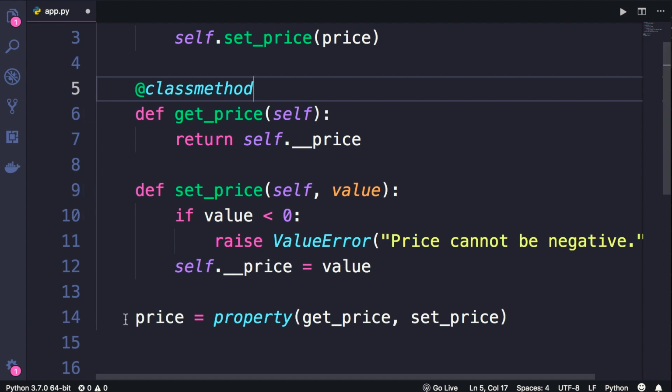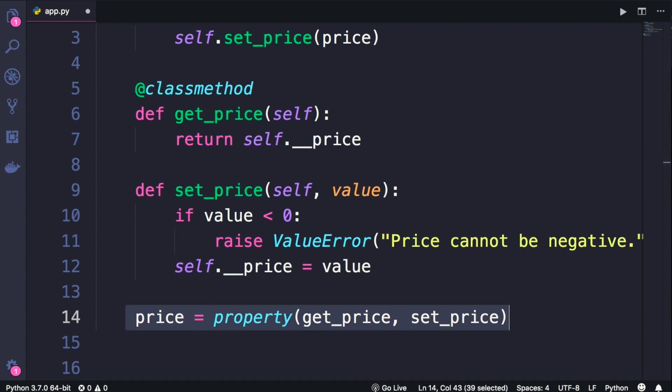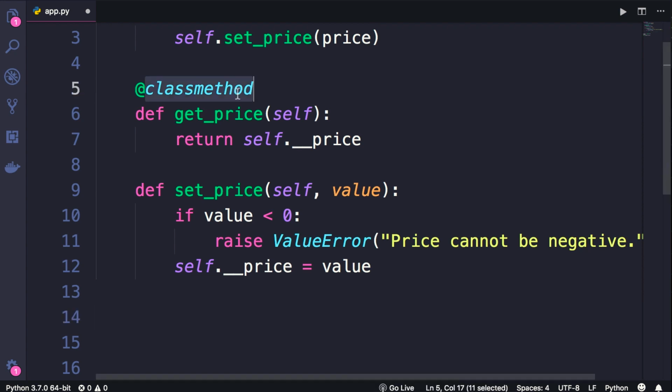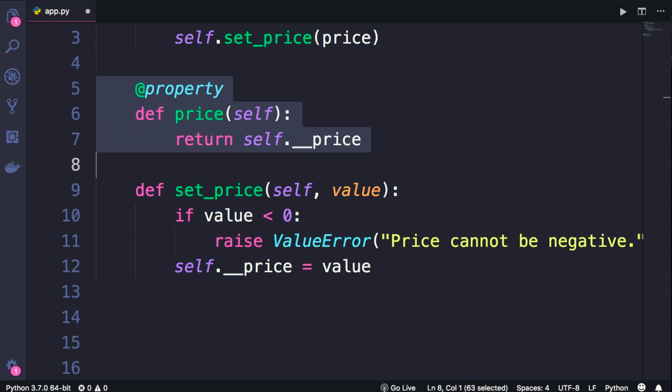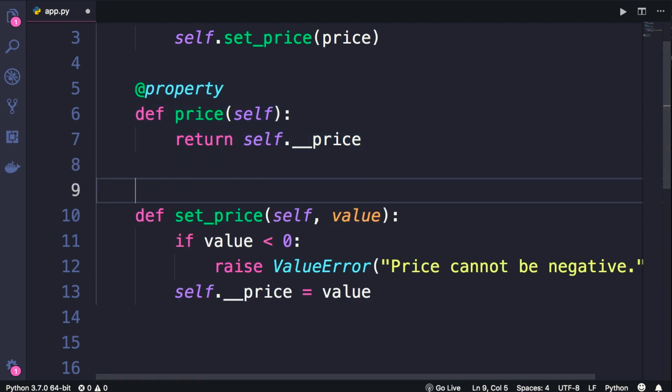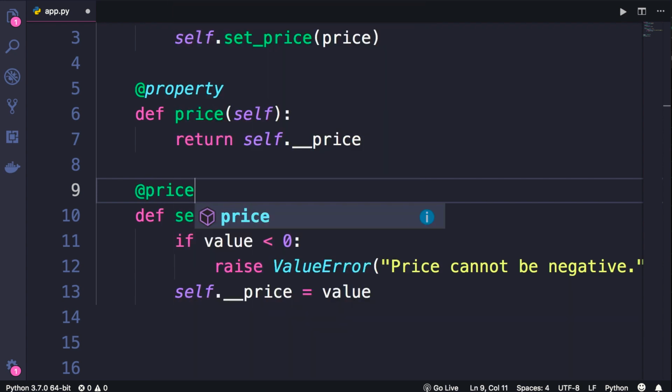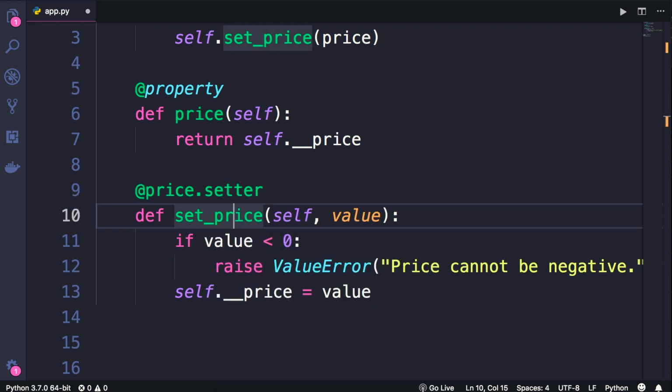So instead of explicitly calling the property function to create a property object, we can apply the property decorator to this method. Then we rename this method to the ideal name. In this case, we want to call it price. When the Python interpreter sees this code, it will automatically create a property object called price. Now, similarly, we need to apply another decorator to this method. The name of that decorator starts with the name of our property, in this case, price, and then dot setter. Also, similarly, we need to rename this method to price.